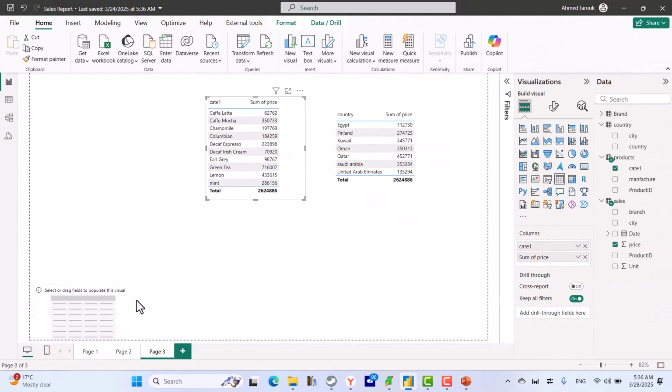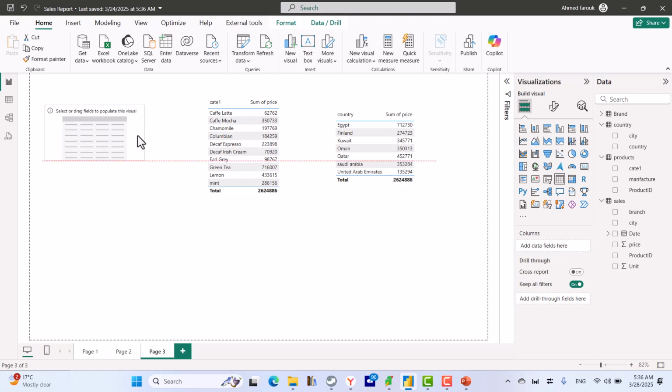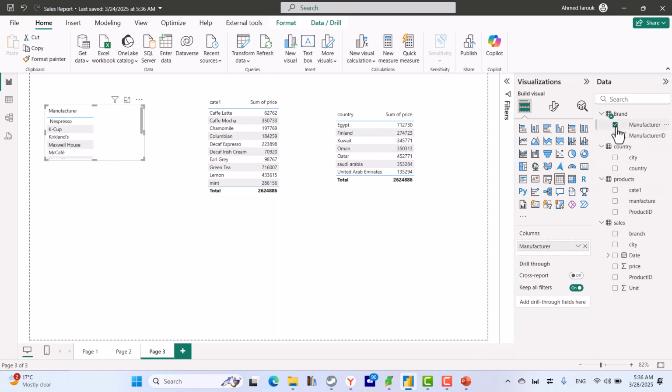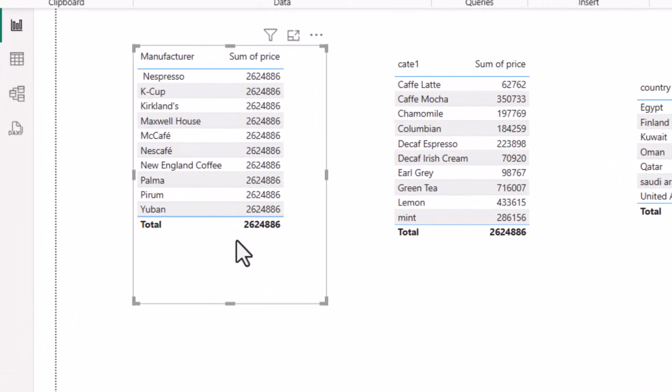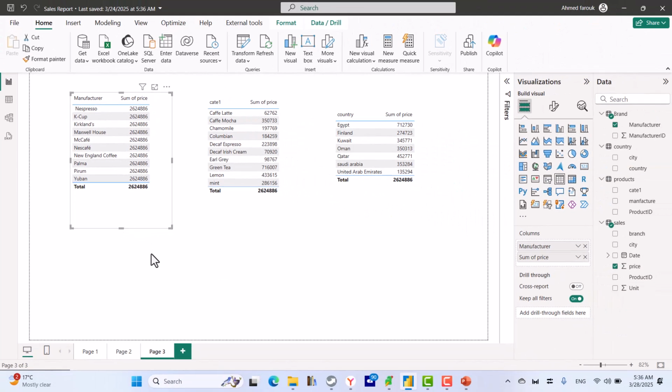But when we try to do the same with the manufacturer, when I try to break down the price, of course we cannot have 2,600,000 for each one. What we have here is redundancy error. To successfully create any calculation across more than one table, we should have a valid relationship between them.